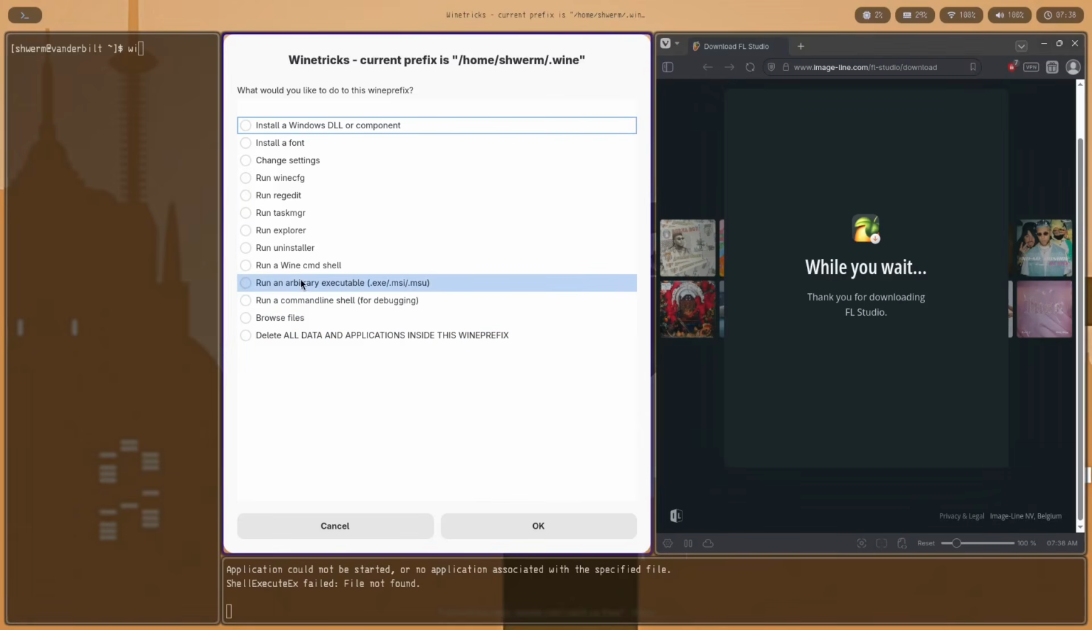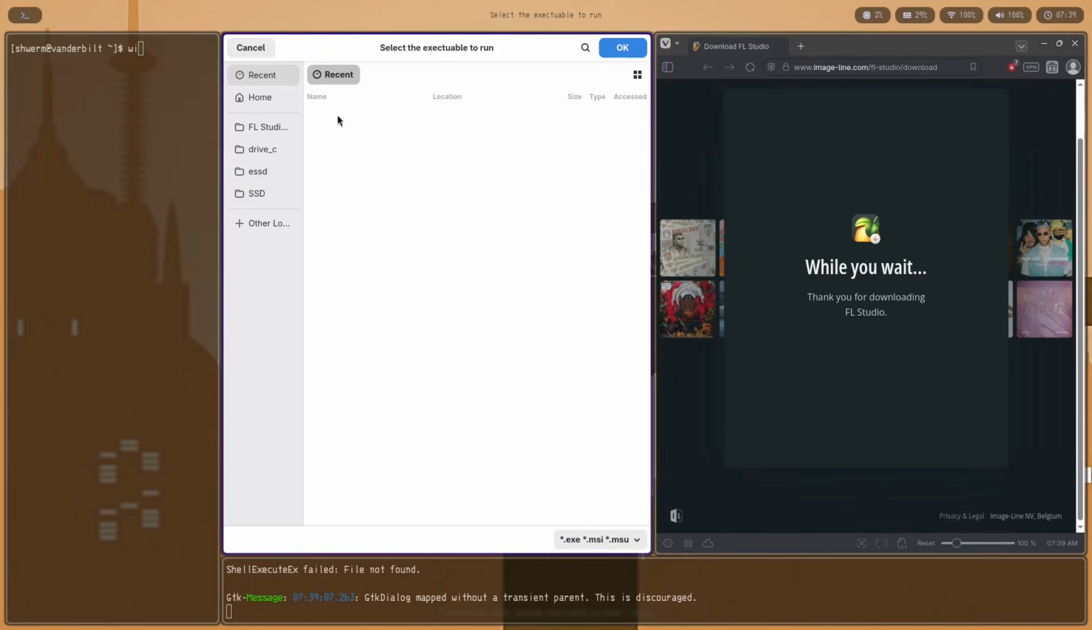After that, you click this same option that we've already clicked before, run an arbitrary executable. That's literally just running the same executable that we just downloaded into our system. So after you click that, then you go into wherever FL Studio is installed on your program. And that's usually going to be in this directory right here, home user .wine drive_c program files image line and then FL. And that's probably where your stuff's going to be.